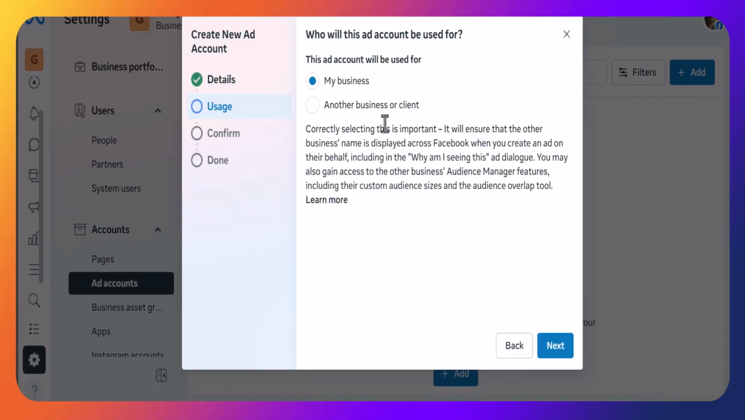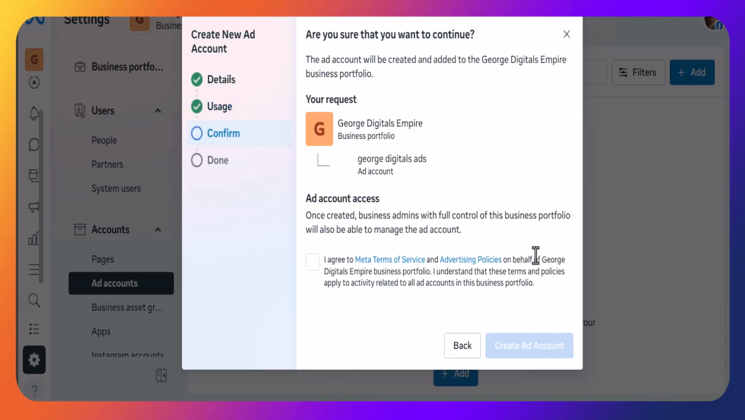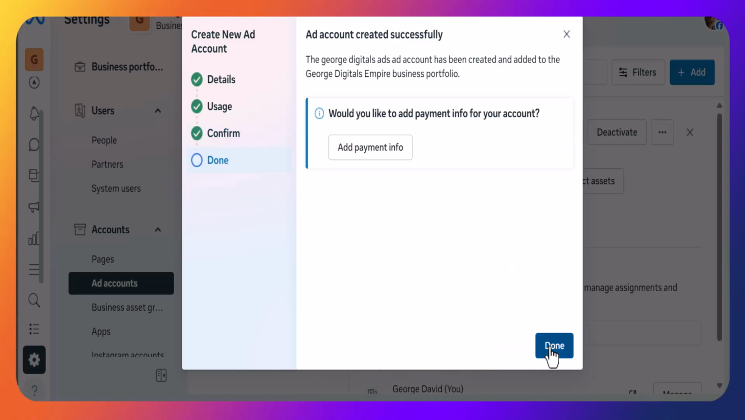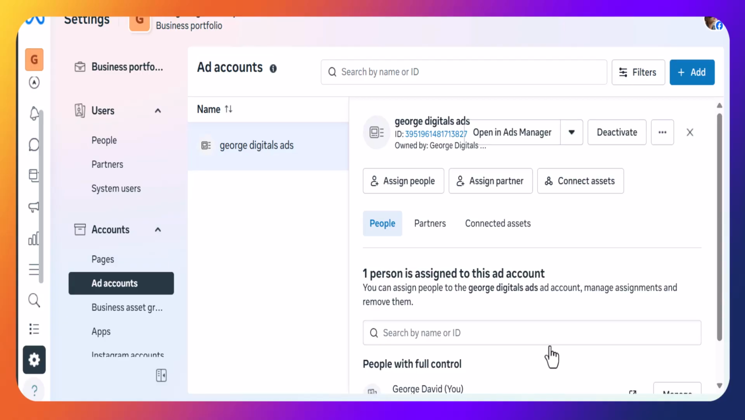Once you click on next, if you are creating this for yourself, you say it is for my business. If it is for another person or another client, just click on that. But I'm creating it for my business, and I'll click on next. Once I click on next, I'll click on I agree so that I can give myself the full access to this ad account. Then I'll click on create ad account. Once I click on create ad account, the last thing is just for me to click on confirm or done. Then I'll just click on done. Once I've done that, I have created an ad account that is under this business. So I can now start creating ads.